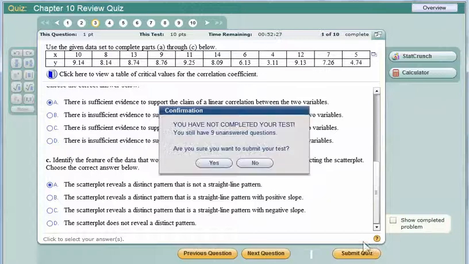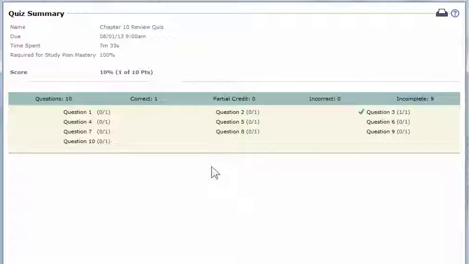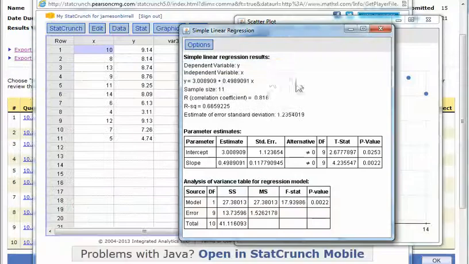So let me submit the quiz and see if we got that right. I know I didn't answer the others. So here it is. We got that one right. And can I go back? I can't go back now. But go and check through that exercise.